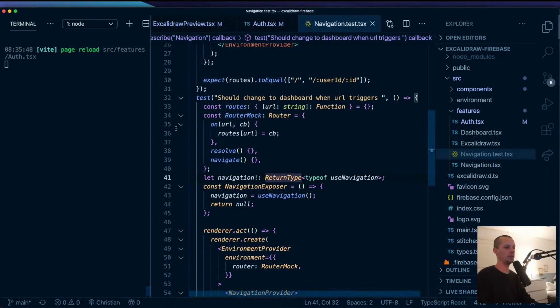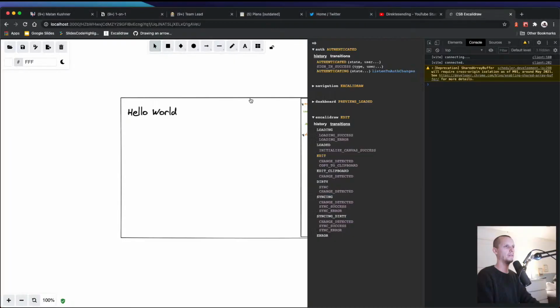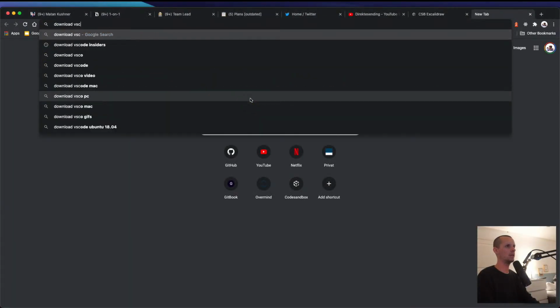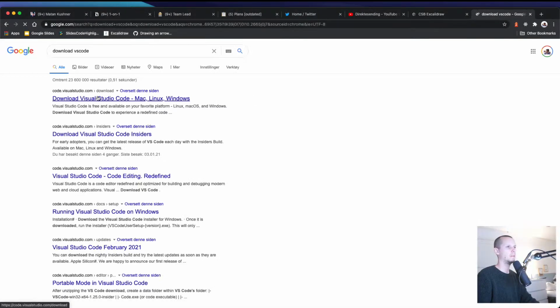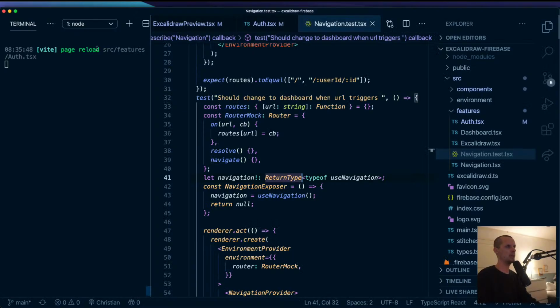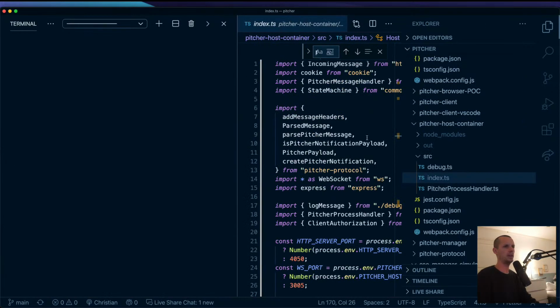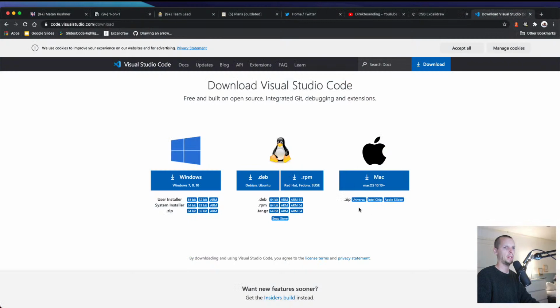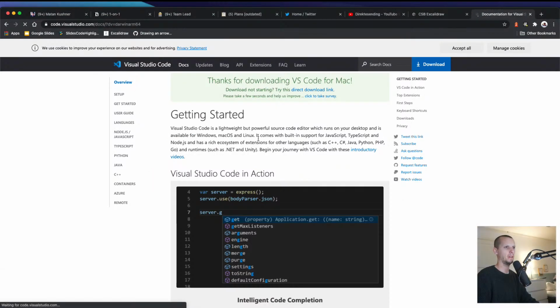By the way, I'm going to install... Do I have VS Code here? No. Let's download VS Code. Because they actually made a release now where Mac, Apple Silicon.